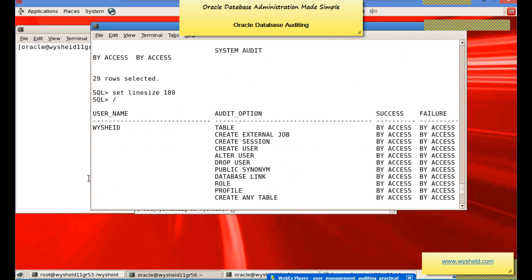You can see that. Why should for the table by access and by failure means success also will be access for each table, failure also access by each table. You got me?